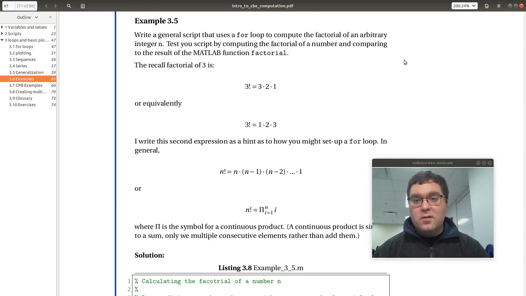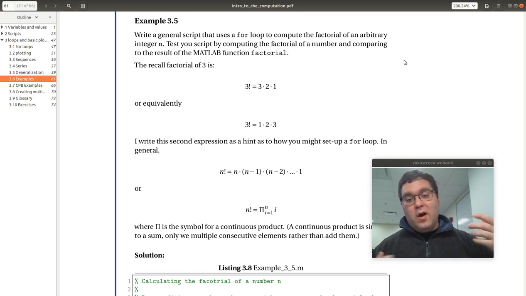Okay, next let us consider example 3.5. We are asked to write a general script that uses a for loop to compute the factorial of an arbitrary integer n. This is a fun example because it gives us practice using for loops, accumulator variables, and generalization. When you're trying to learn a new skill, it's nice to practice on a problem for which you know the answer. MATLAB has a built-in factorial function, so we'll be able to directly test the result of our script against MATLAB's built-in function factorial to check for correctness.